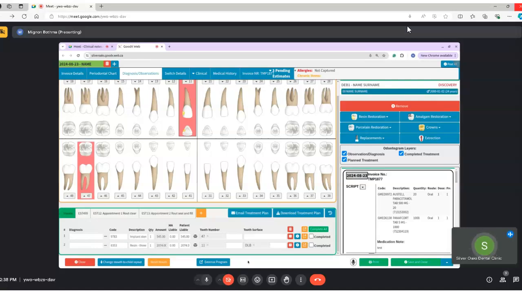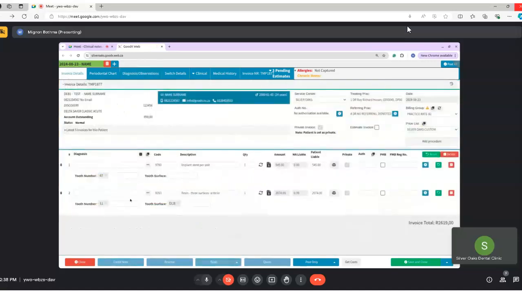And is it on the invoice book as well, you say? Yes, go to invoice details now. And it will also give the tooth number and the tariff code.